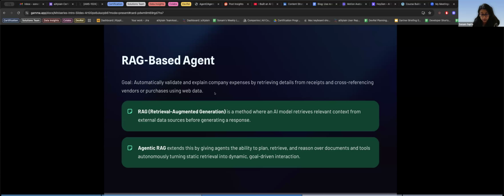Now, these are a lot of words. This was the theory behind RAG versus agentic RAG. You will see the hands-on practical application that Asma is going to show.